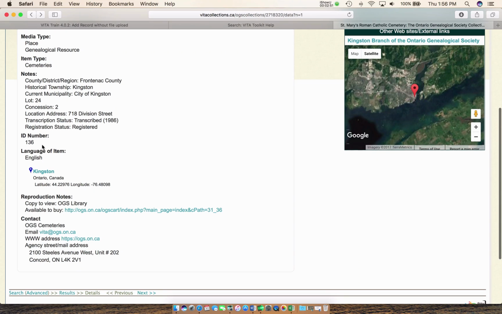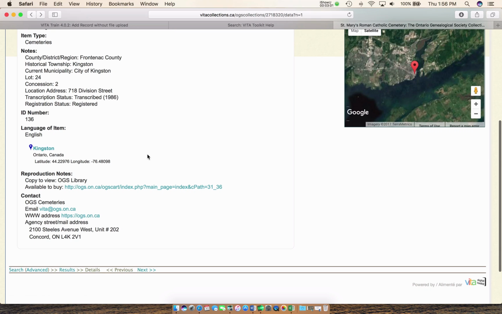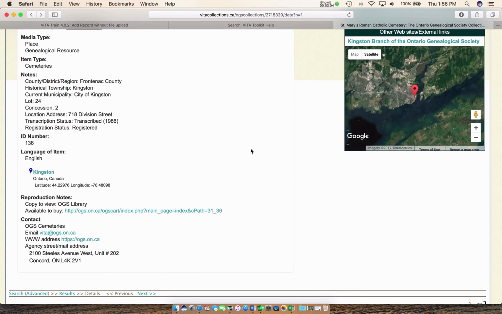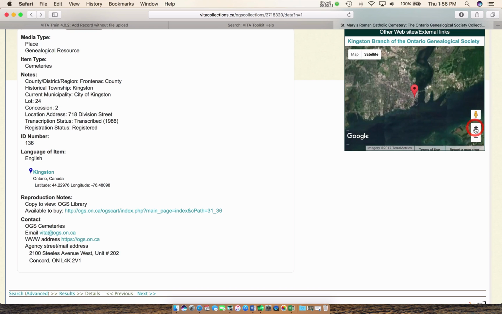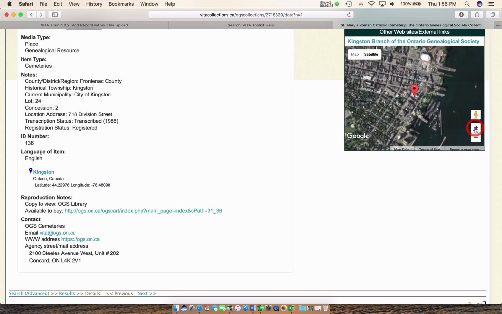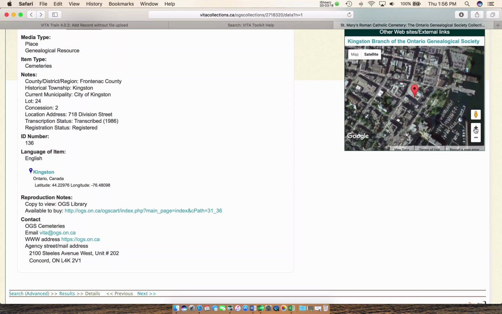They also have very specific ID numbers that are attached to each and every cemetery that they do identify throughout the province. So they want to make sure that's captured. And they also want to make sure that each cemetery is mapped. So they use the geographic location mapping in VITA, and that gives people an idea where the cemetery can be located. Now, the GPS that we're using in VITA is not specific because there is an issue with standardization of GPS numbers. So what they've done is they use Google Maps, but it still gives you a general idea of where the cemetery can be found.